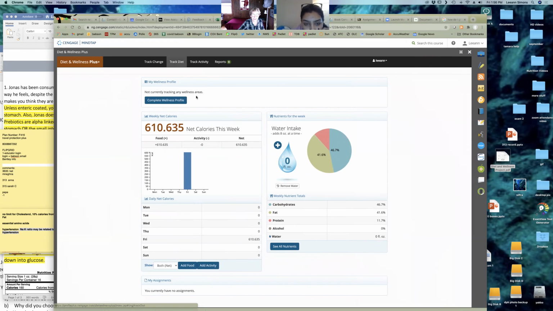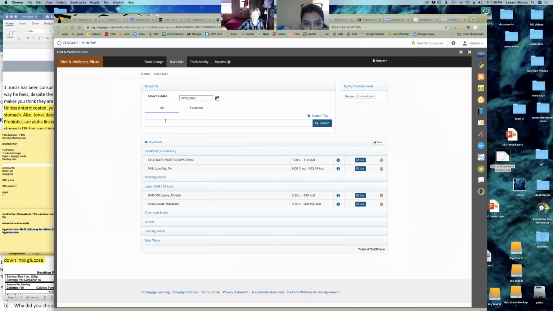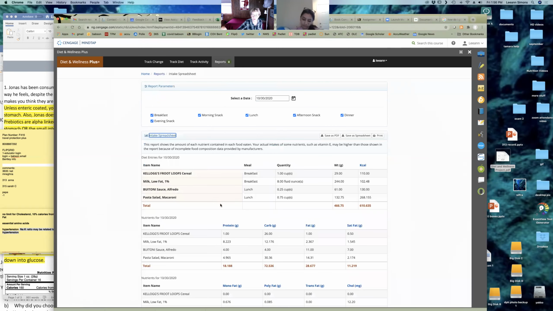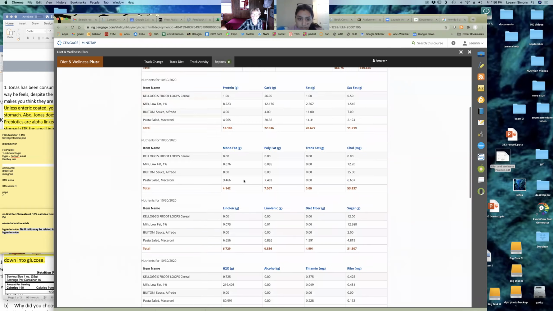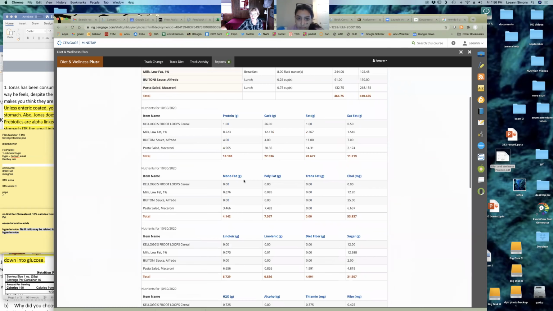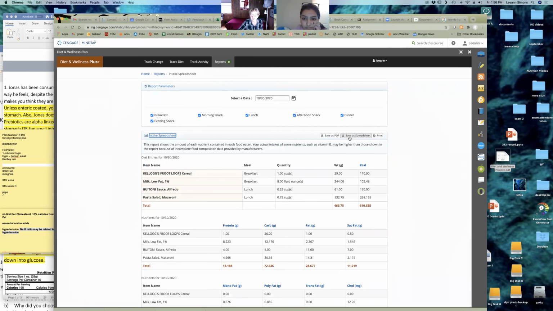So we go to track diet, and then you write in under search your food, and you can put it in breakfast, snack, lunch, snack, dinner, snack. You don't need to record water, but this gives you a place to record it. And then after you've recorded your food for day one, you go to reports, intake spreadsheet, and here's all the foods with a bunch of nutrients that you don't need, but also with the ones that I want you to have. So what I ask you to do is save the spreadsheet.